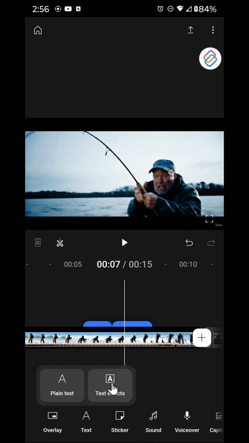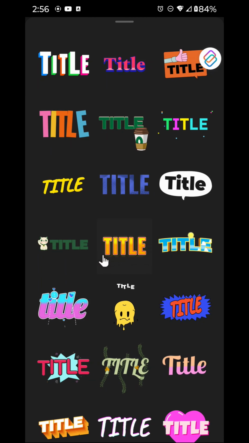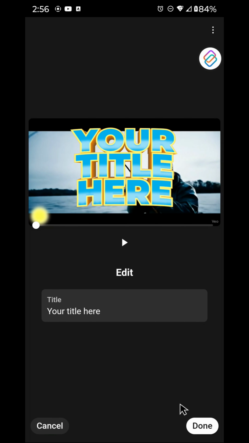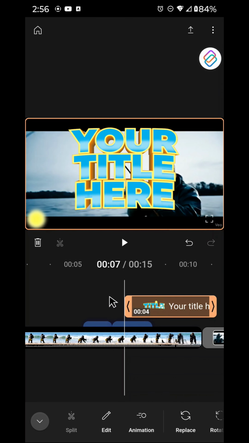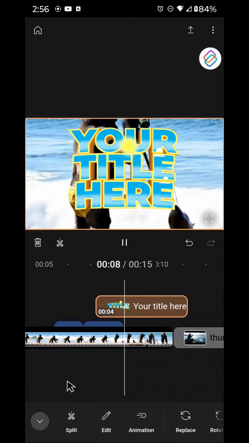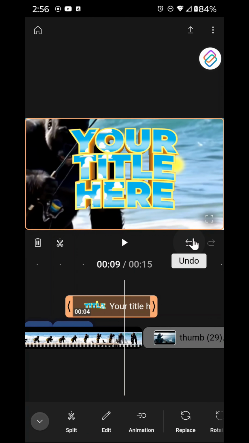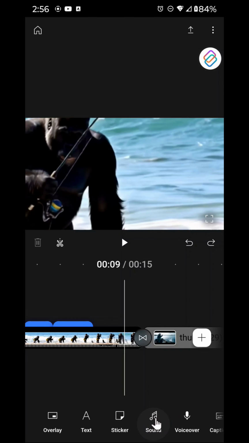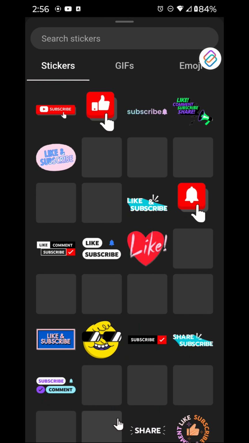You can add text, whether it be plain text or text effects. Ooh, look, title, yay, done. So you do this. Ooh, cool. Okay, let's get rid of that because it's stupid. You can add stickers.